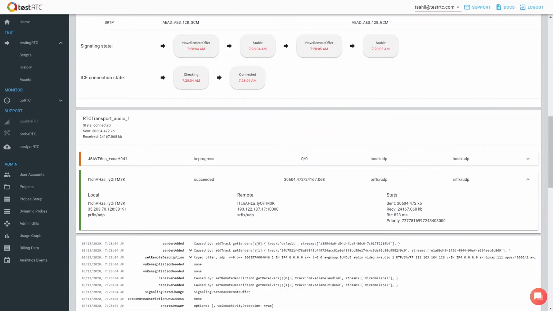We see that there are two candidates. The first one is in state in-progress, so this one didn't get connected. It was trying to connect the host UDP to the host UDP on the other side. This means that it tried to use the local IP addresses. It didn't succeed because I picked machines in two different data centers, so they can't connect directly.